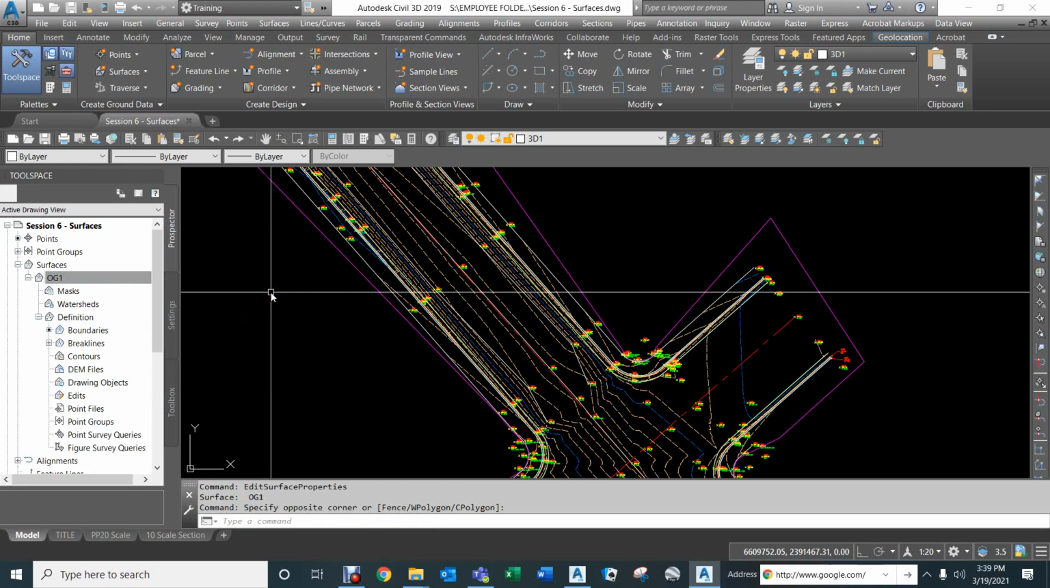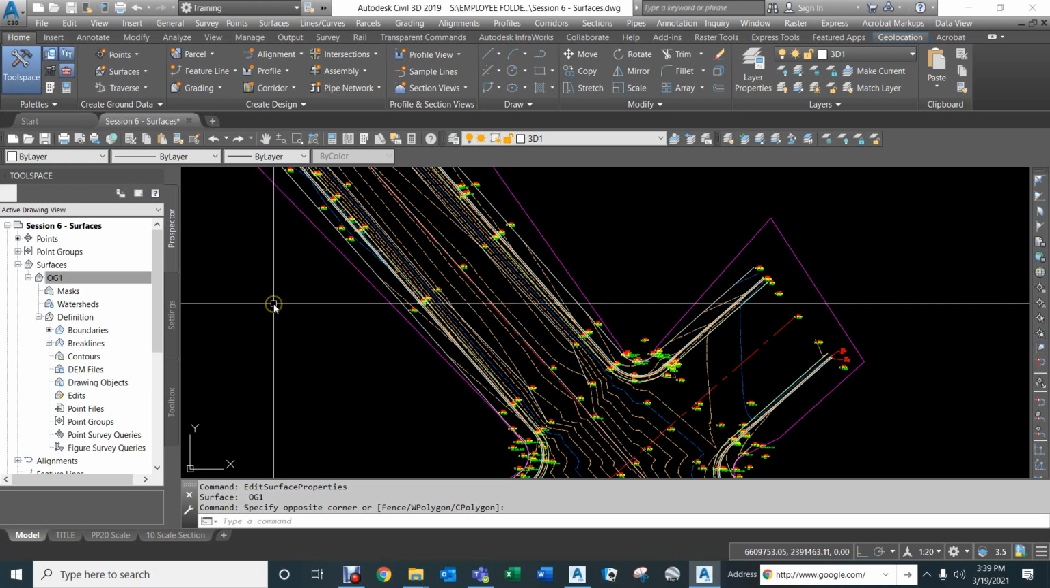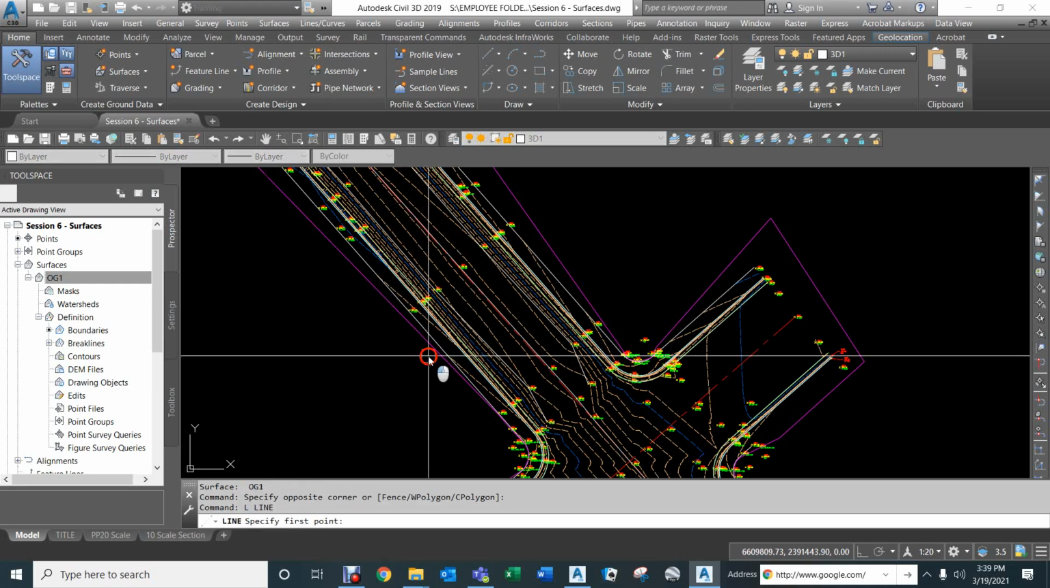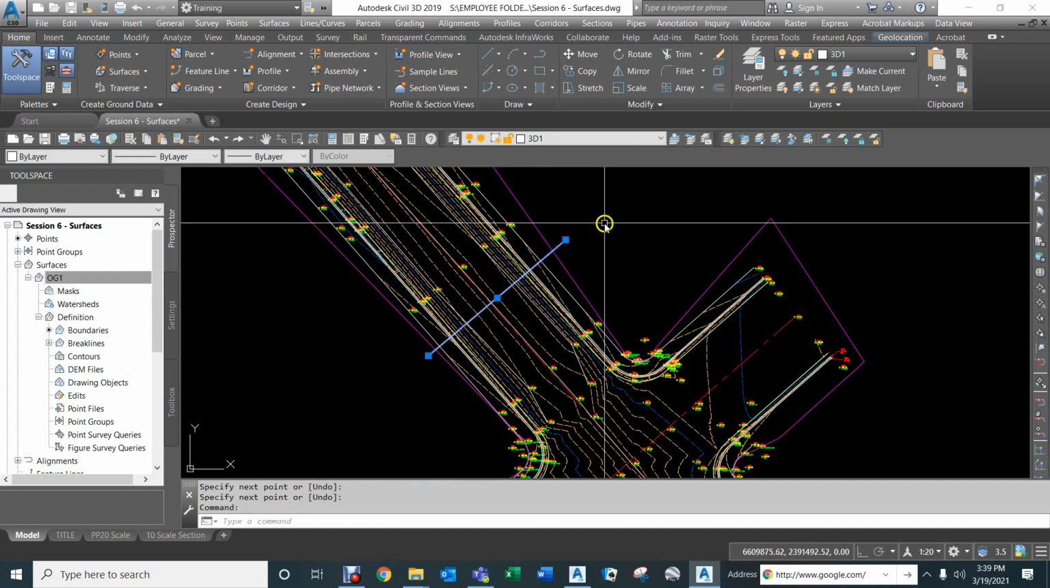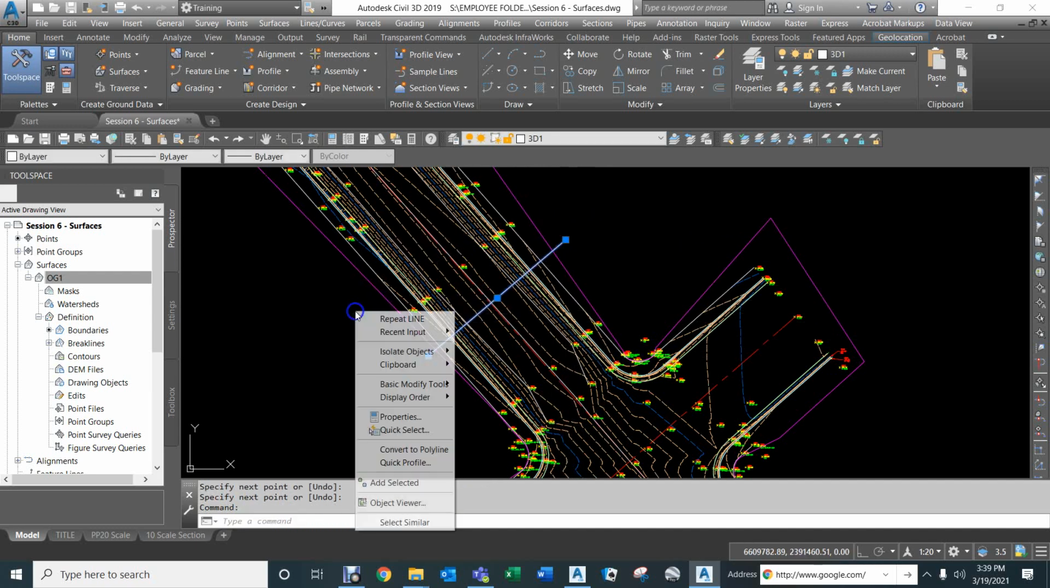If you get into a very big surface and it's taking a long time for each regen, then you may want to turn that off, do multiple edits, and then come back on and update it once. Last thing we want to do is just take a quick look at this cross section. We'll just draw a line straight across the road. I'm going to select that line. It can be a line, a polyline, whatever you want. And we're going to go quick profile.